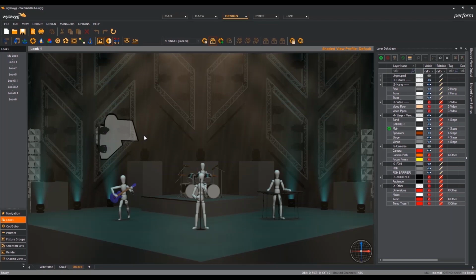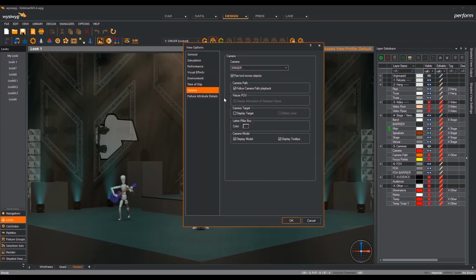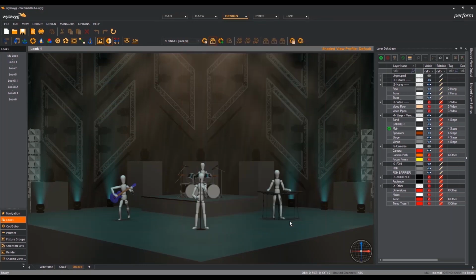You may want to keep these camera models in your file during your design stages of your project. But once you're happy with your design and your camera positions are now set, I think it's time to toggle off the camera models. So that means going back into the view options, back to the camera tab, and selecting the display model checkbox this time to go off. And definitely when you reach the stage of recording a video for your show, which we'll be talking about next, you don't want to see any camera models in your shaded view.